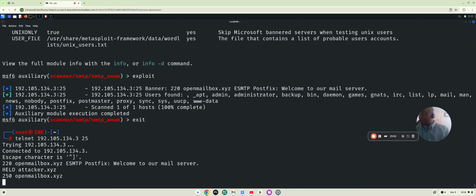All right. So I'm going to say mail from admin at attacker. So I have to still give it the attacker dot xyz extension, even though it's going to show up as open mail xyz. All right. So mail from. Oh, and I have to put colons. I had to erase all that.